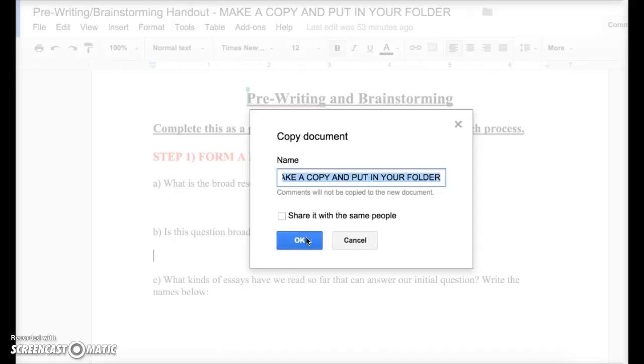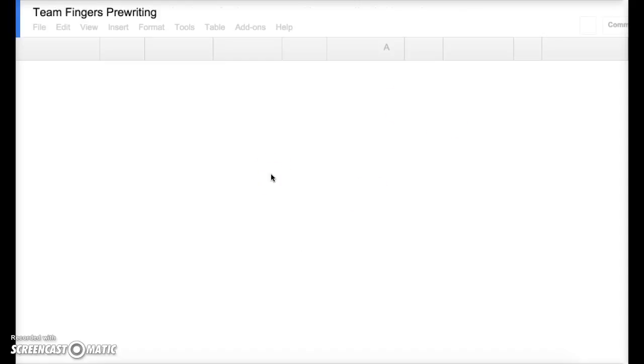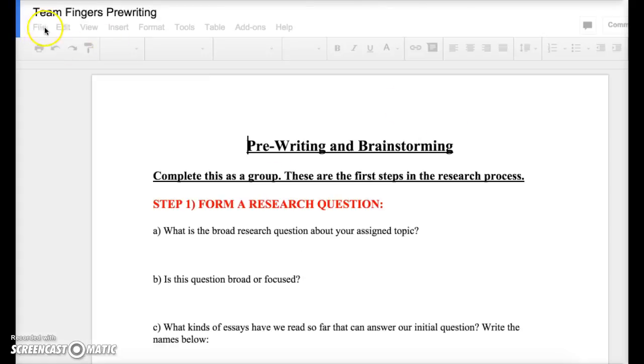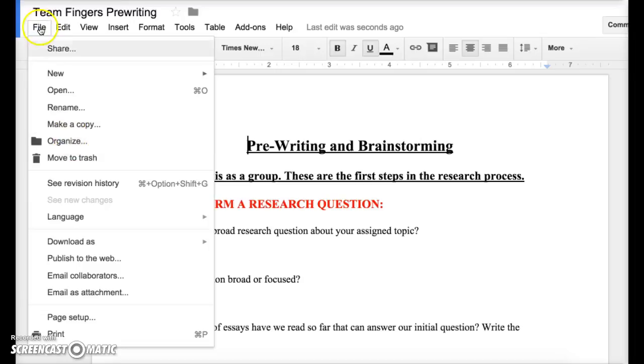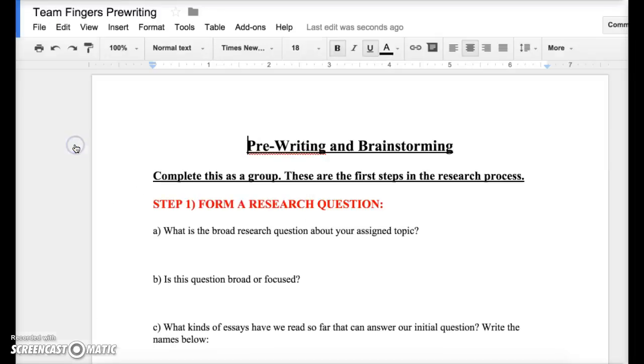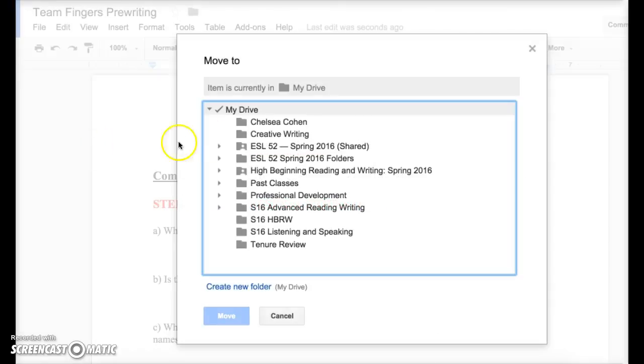You can say Team Fingers Pre-Writing. That's one group's name, okay? Because everyone has a group name, right? So when you make a copy of it, then you want to organize it, right? Move it to your group's folder, organize. Here is my research folder, and then I move it. So that way it will be accessible to all of your teammates.